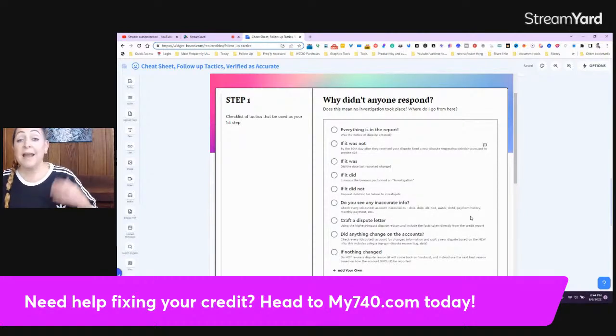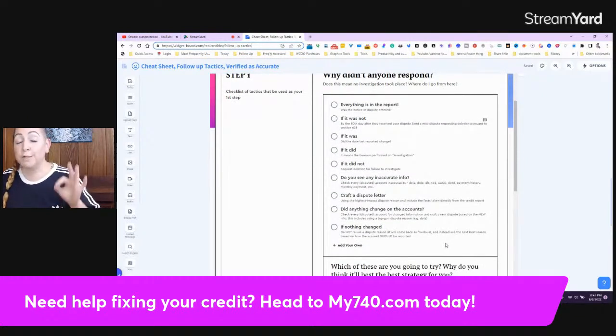Now, do you see any inaccuracies? You want to check every disputed account for inaccuracies: the DOLA, the DOLP, the DLR, the NOD, the AACD, the DOFD, the payment history, the monthly payment, etc. If you don't know what that means, it's the date last active, the date last paid, the date last reported, the notice to dispute, activity after the account was closed, the date of first delinquency, and then, of course, payment history, monthly payment, etc. You need to craft a new dispute letter, and you're going to use the highest impact dispute reason, and we're going to include the changed information and craft that new letter based on that new information.